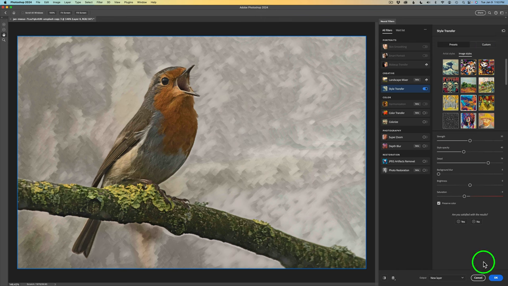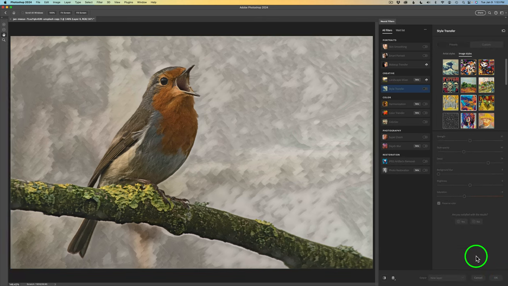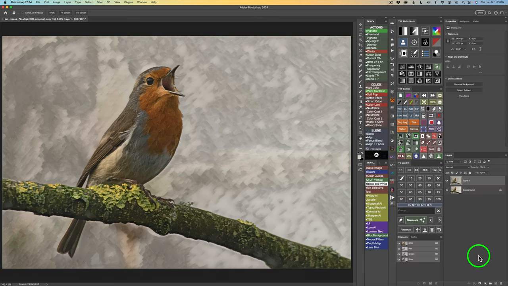And now at this point, if I'm happy, I have the output set to new layer. And again, if you want this to be a smart object, you can click on Smart Filter. But I'm going to leave it on New Layer because I don't think I'm going to come back and change anything. But if you weren't 100% sure, you may want to use Smart Filter. I'm going to click OK, and that'll send us back into Photoshop. And here we are in Photoshop.